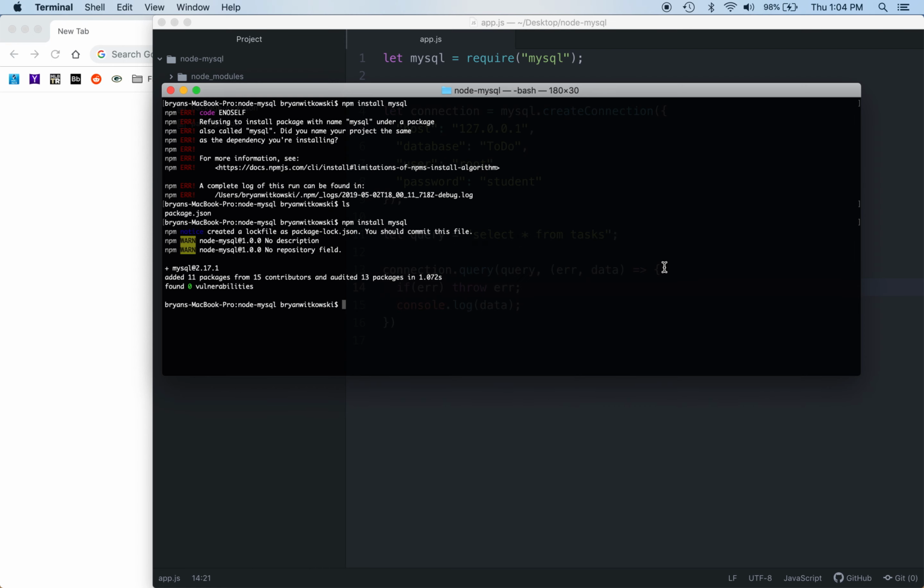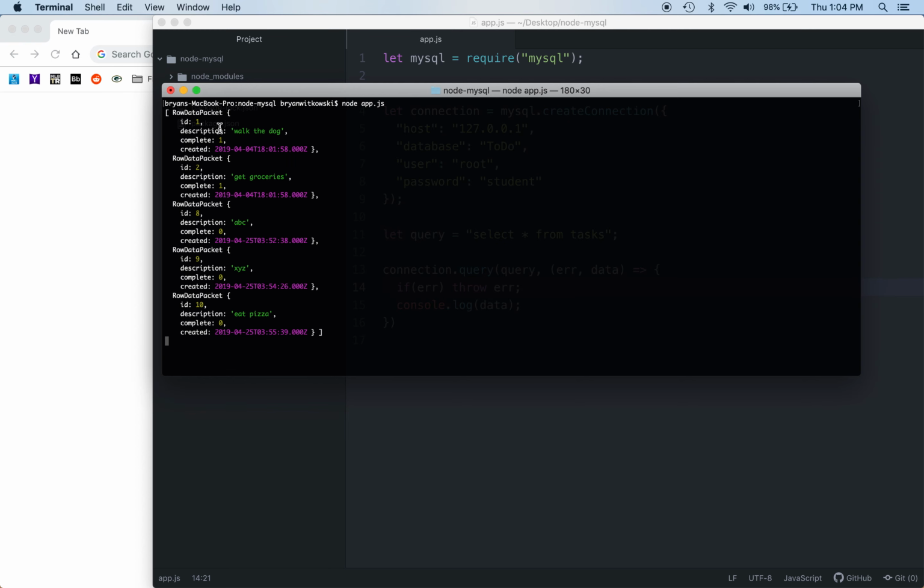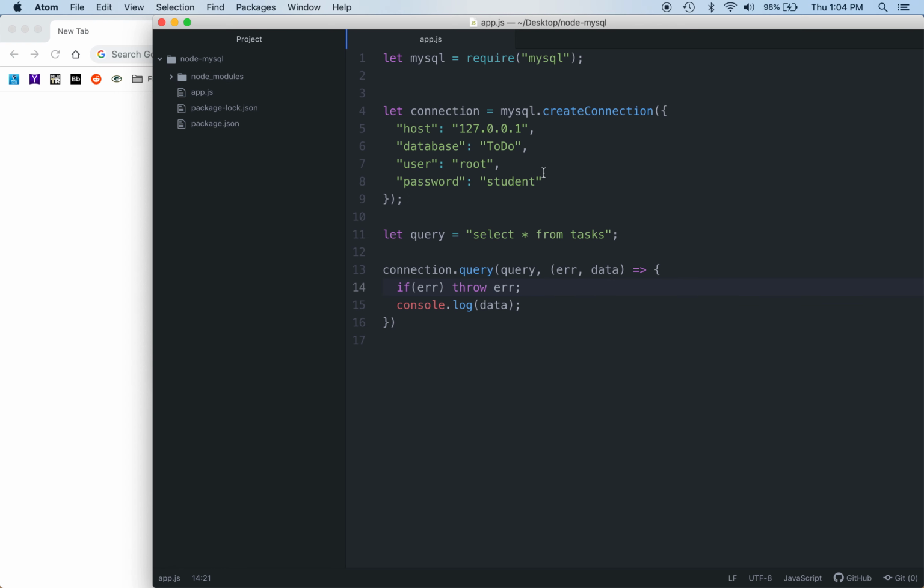I'm going to go over to the terminal, and we should be able to run this now. So we should be able to run node app.js, and you'll notice that I get my collection of objects, and I'm able to manage that data. Okay, so these are the objects that are coming out of my database. As long as I have this connection object, I'm able to execute my SQL statements.